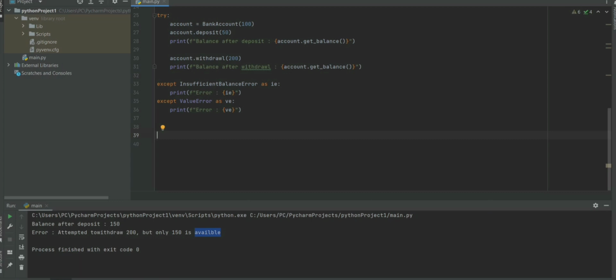Effective error handling is essential for building robust and reliable Python programs. Understanding how to use try-except blocks, handle multiple exceptions, and work with else and finally blocks empowers you to write code that gracefully handles unexpected situations.